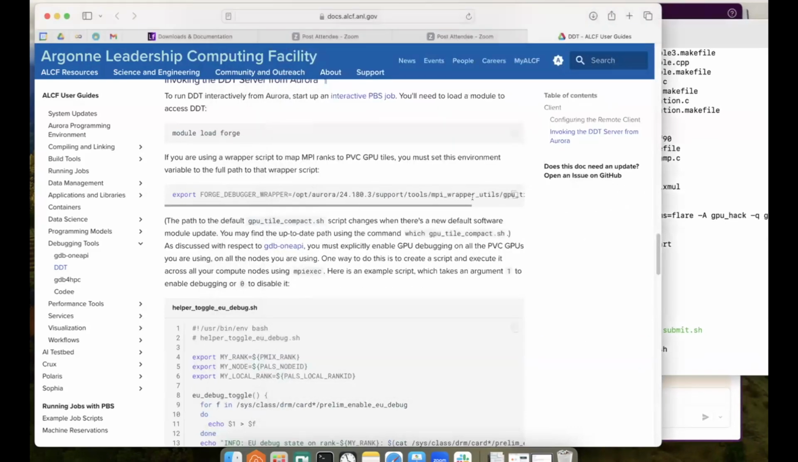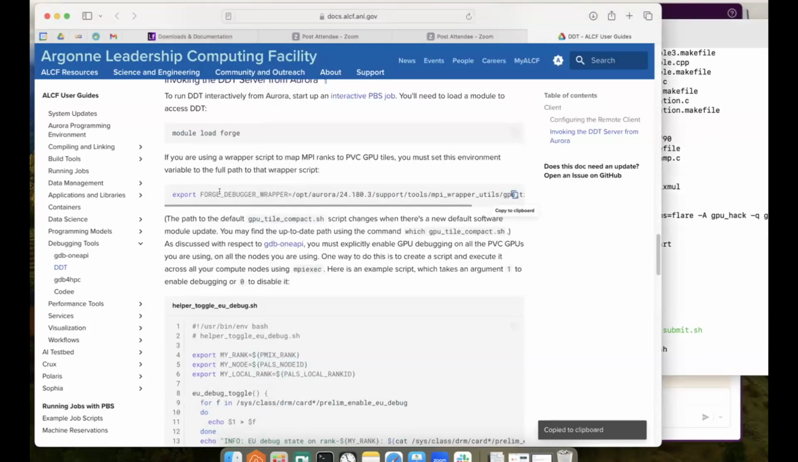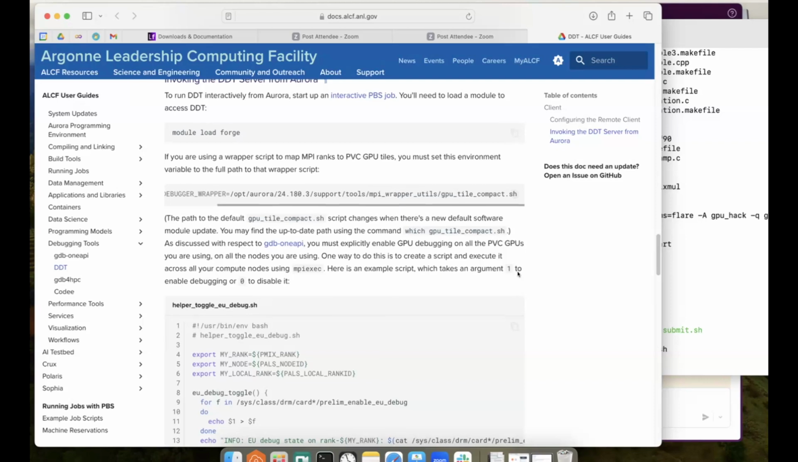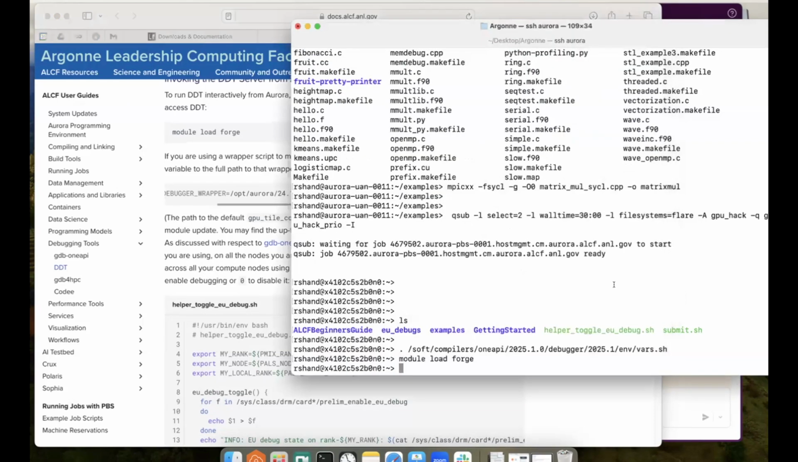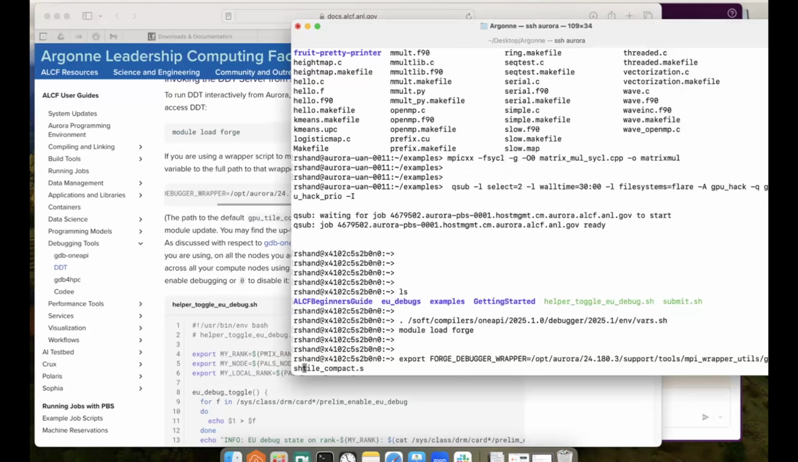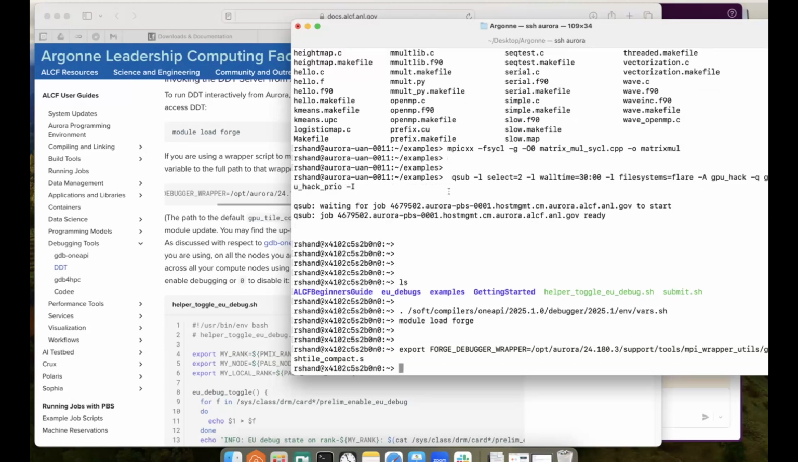That loads the Forge product, and then what we can do is set this Forge debugger wrapper script to point to this GPU tile compact.sh. What this does is map the MPI ranks to the GPU tiles. I think you'll typically do this on Aurora, even if you weren't using the Forge tools. It sets up some of the GPU mappings. But if you want to do this with the tools, then you need to export this explicitly as a debugger wrapper.